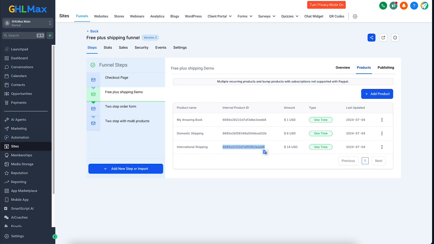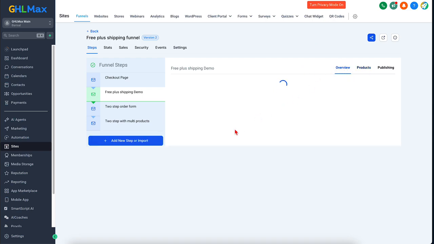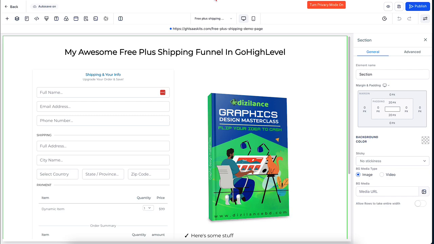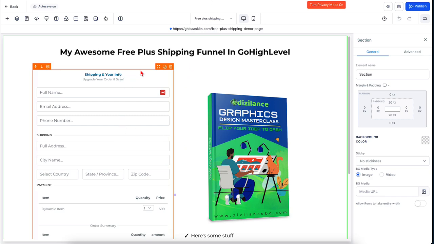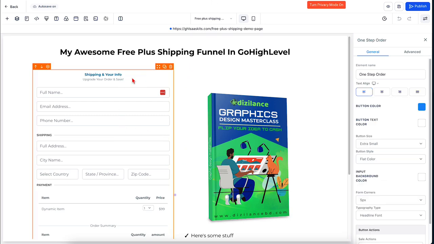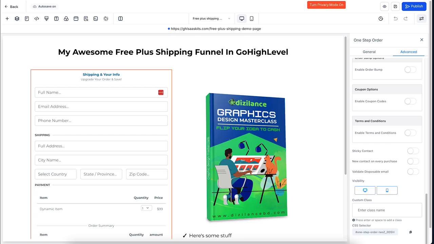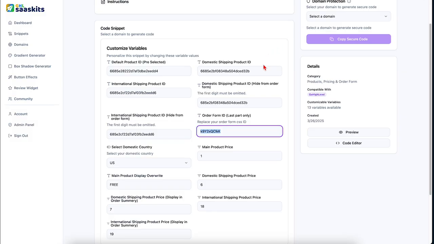Okay, so just go back to your page editor like this. Okay, just here select the checkout form. Okay, and then go to the advanced tab. You will get the CSS selector here. Okay, just copy this CSS selector and go back to your GHL Code Snippets library configuration page, then paste it here, and make sure you only need the very last part of your CSS selector.